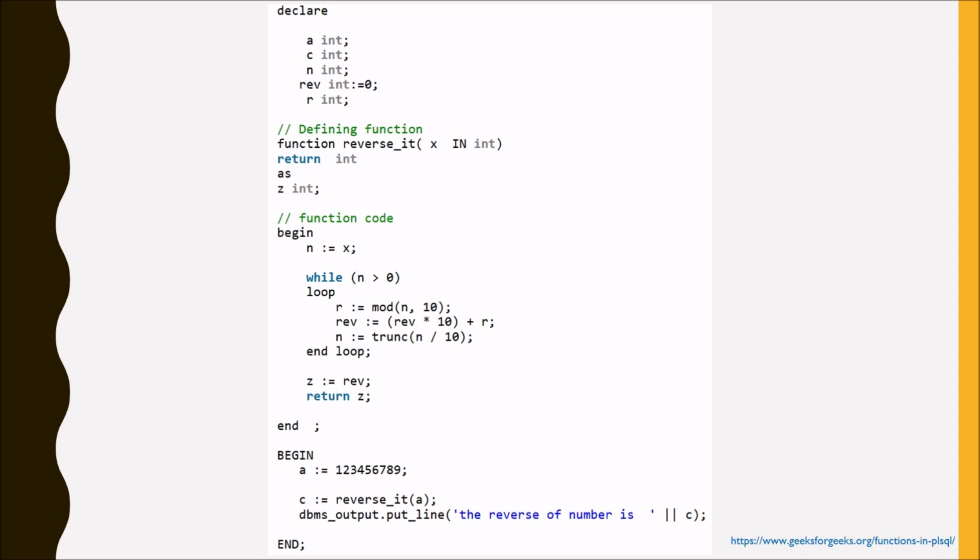while n is greater than 0, r becomes n modulo 10, rev becomes itself multiplied by 10 plus r, then n becomes whatever the truncated value of n divided by 10 is. This ends the loop. z then gets the value of rev and z is returned. Then an example is used with a being passed through the function to be reversed. And this reversed number is then displayed.